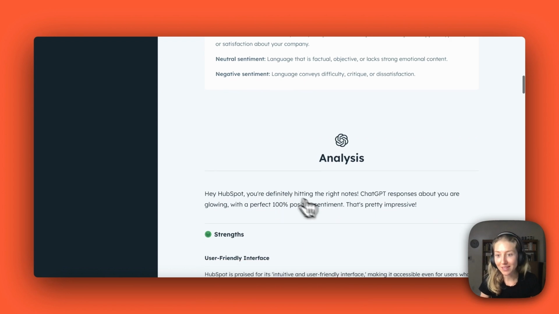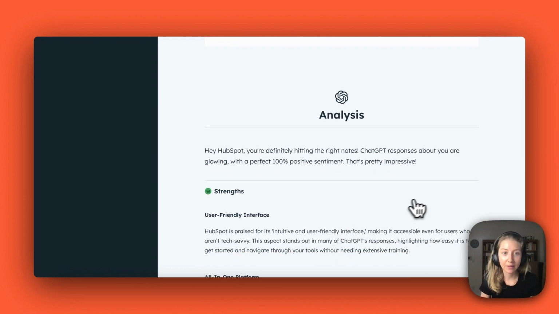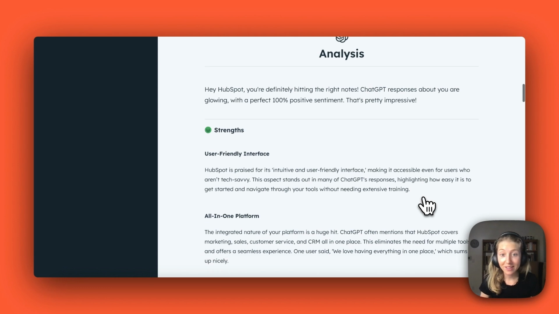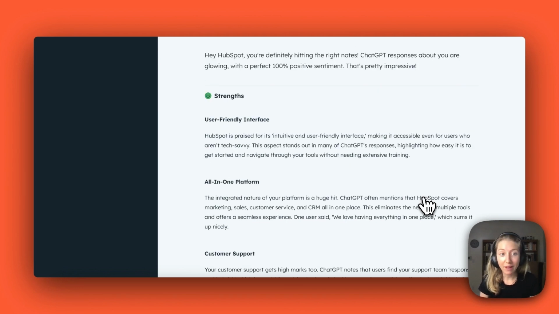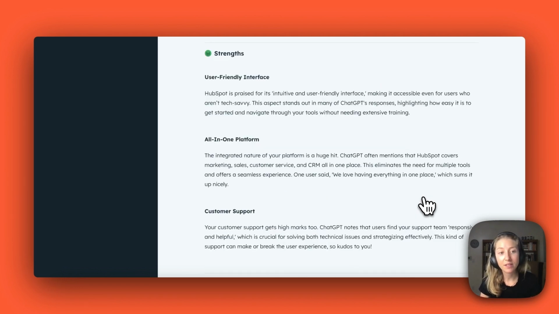Let's go a little deeper to see exactly what ChatGPT responses are saying. They are highlighting how user-friendly HubSpot is, its all-in-one platform, and the strength of HubSpot's customer support. And throughout, you can see quotes from ChatGPT responses, so we can understand exactly what those future customers are reading.